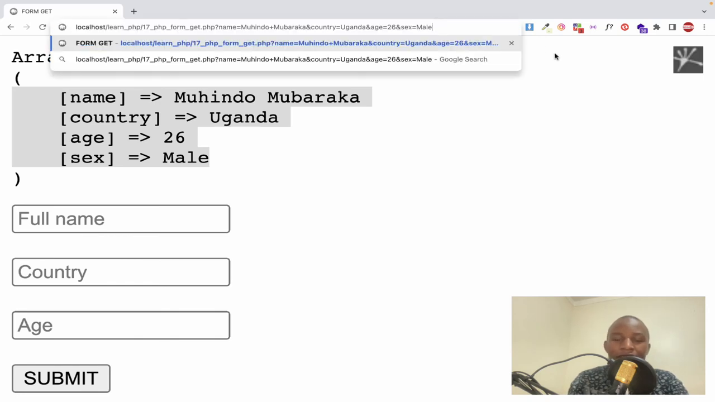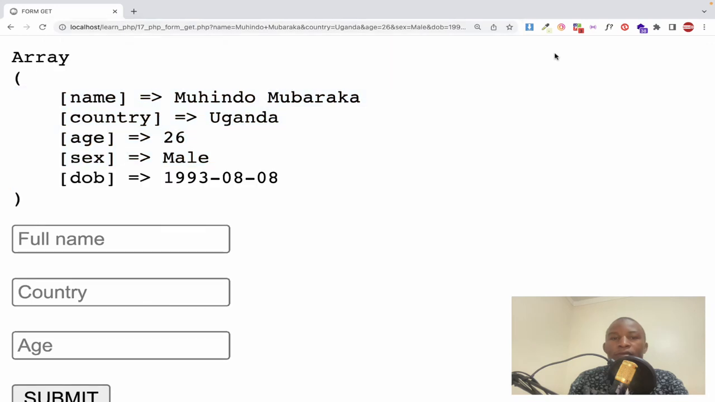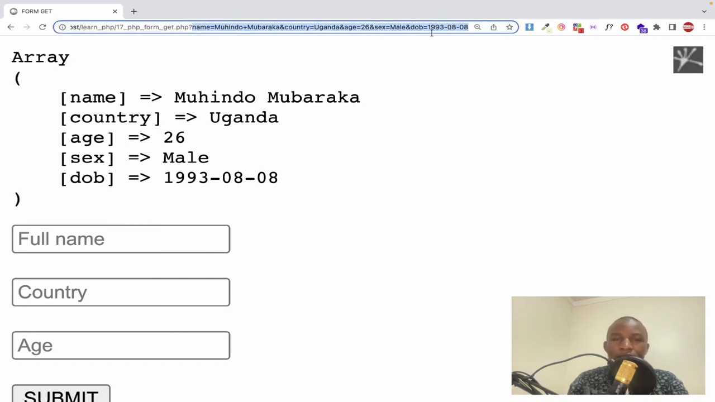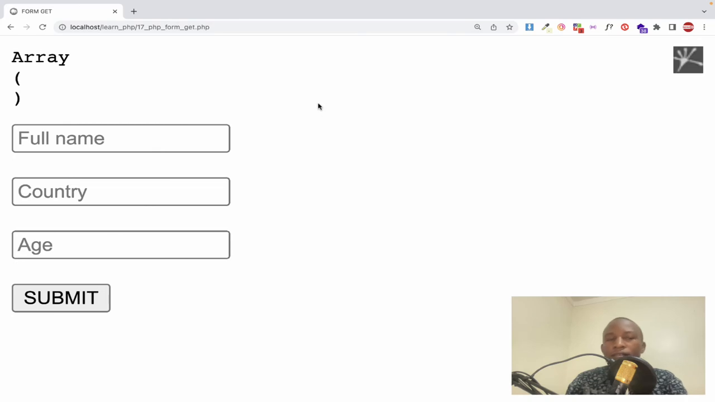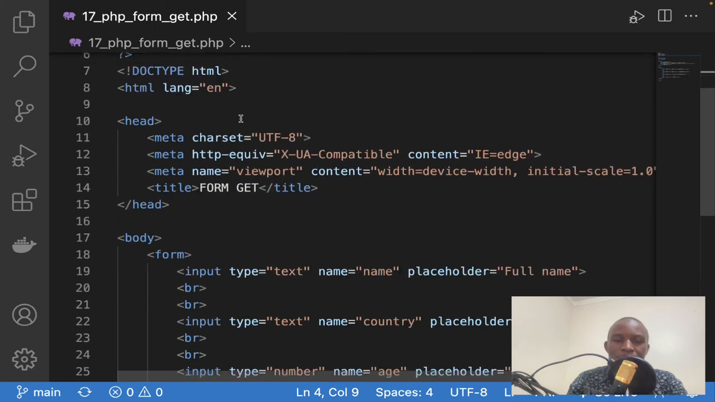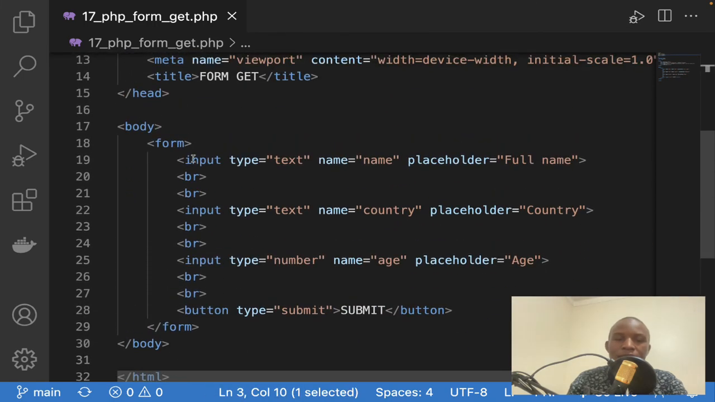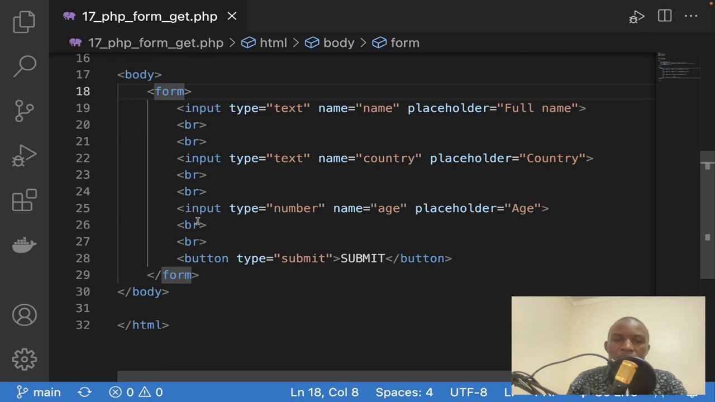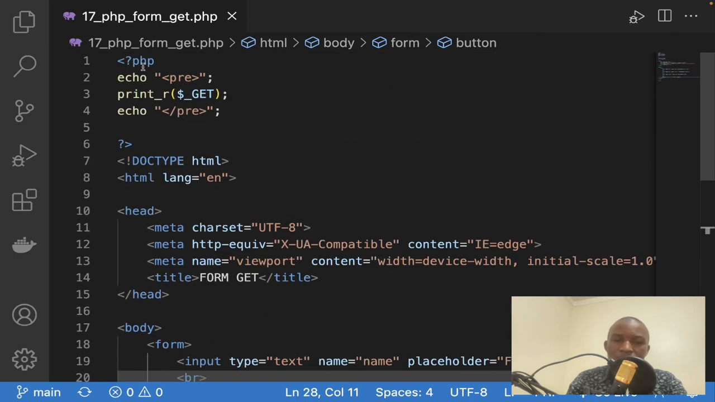I can put here maybe DOB equals 1994-08, something like this. If I do like this, can you see the date of birth 1994? So it means that this URL can be encoded. But if you remove everything, you see there is nothing there. I hope you've understood how we can get the data that has been submitted from the GET form of HTML and receive it in PHP.